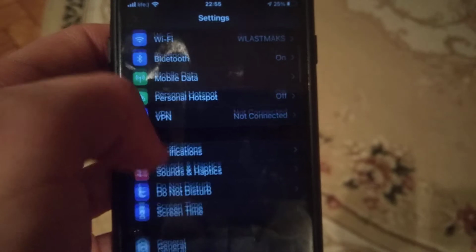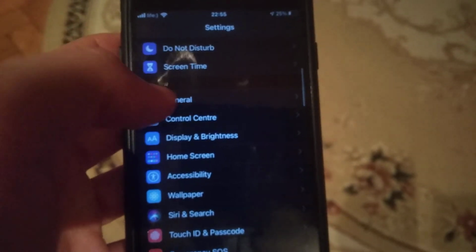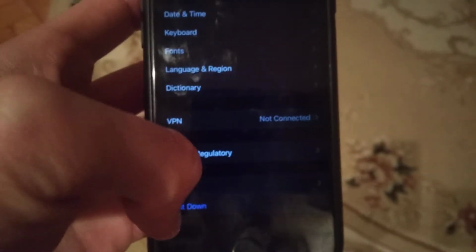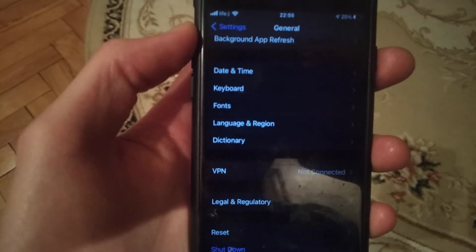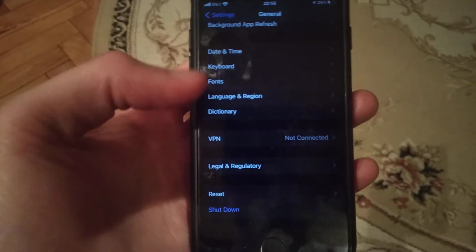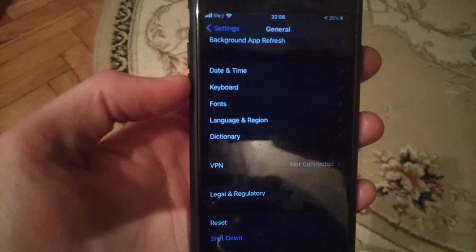If it doesn't help, you can also try to go to General, and in General you need to find Shut Down, so just slide to power off, wait a few seconds and power on your phone again. If it doesn't help, you can also try to force restart your phone.